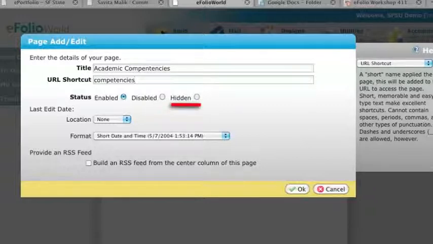The difference between hidden and disabled is, when hidden, your instructor goes to your site and she'll see the link, but she won't be able to see the content on there. Disabled, she'll actually go to your site and it'll seem like it never existed. So that's the difference between hidden and disabled. But by default, everything is enabled, so she's able to see everything else. Once you're done, go ahead and click on OK.